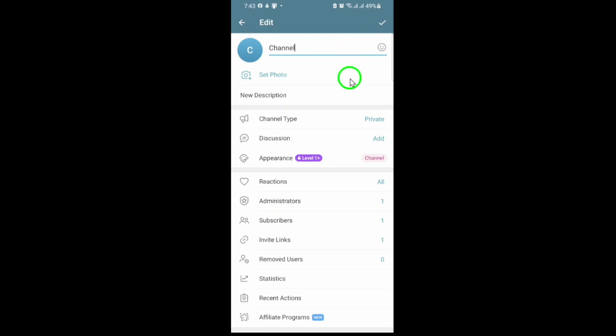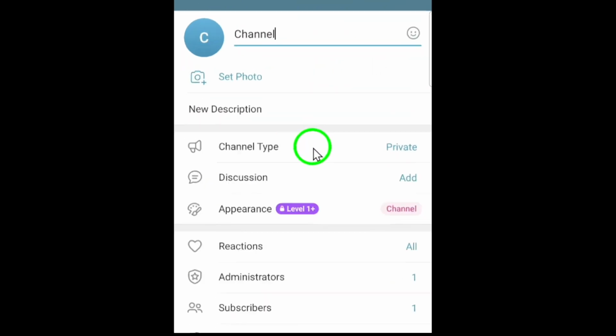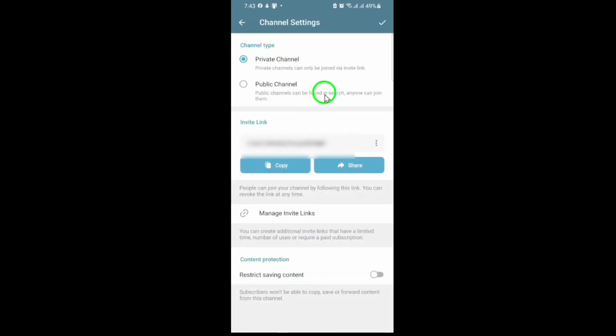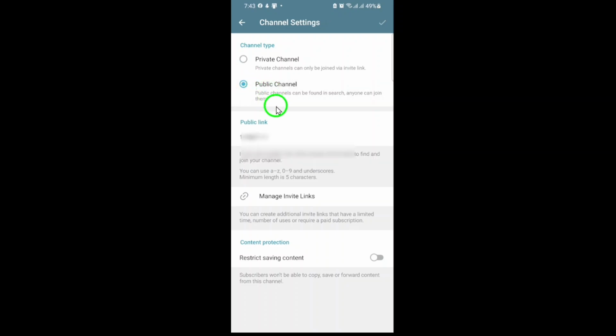In the editing menu, find and tap on Channel Type. This is where you can choose whether your channel is public or private. If you want your channel to be accessible to anyone and searchable, select Public. If you'd rather keep it exclusive, choose Private. For public channels, you'll also be able to set or update a unique link that people can use to join.